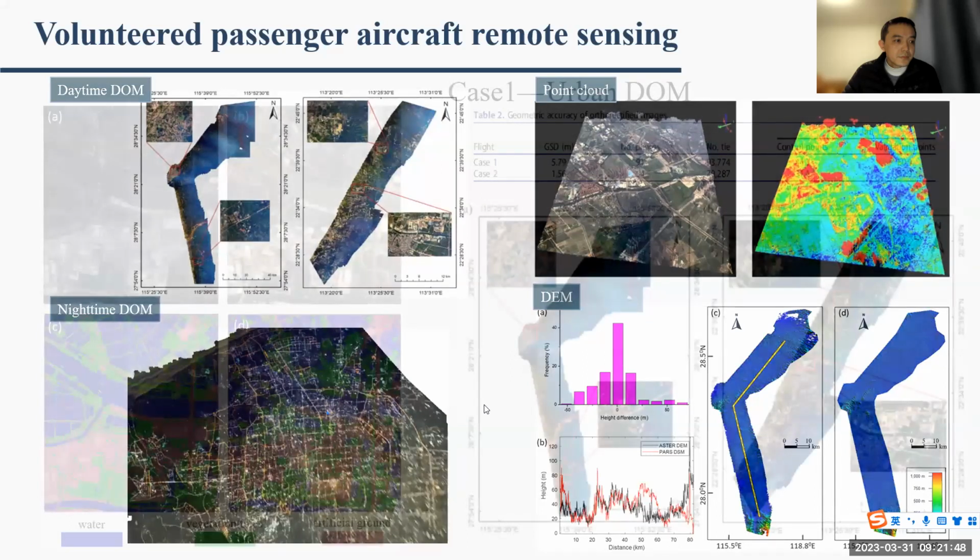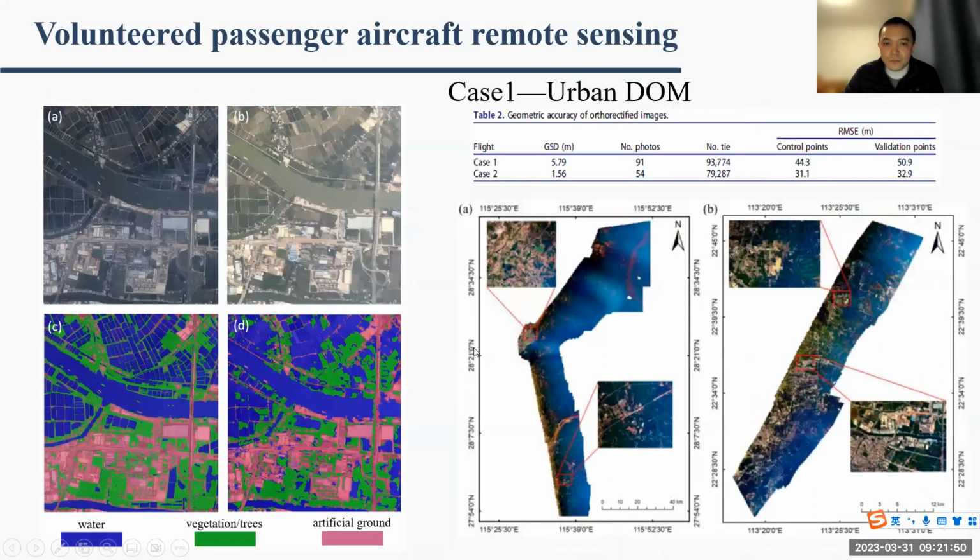So we have done some applications using this kind of data. We have done urban classification and compared it to other classification results using normal remote sensing data, and we find that the classification result is comparable to the professional ones.